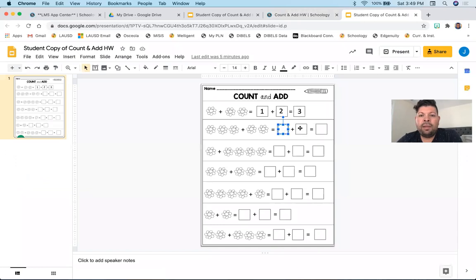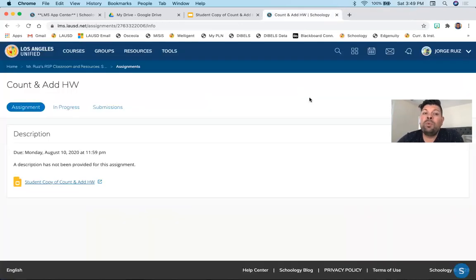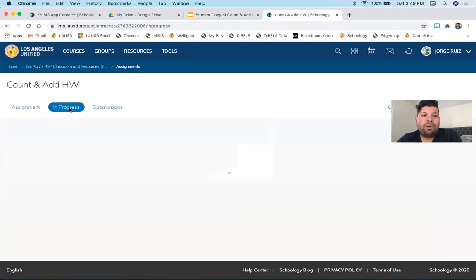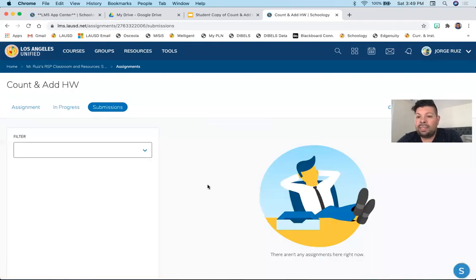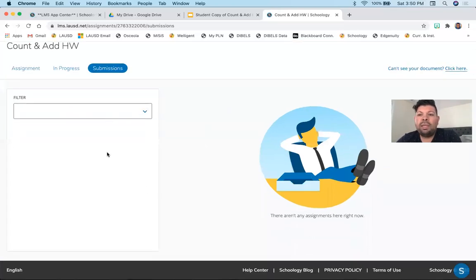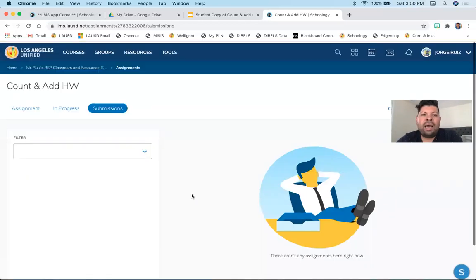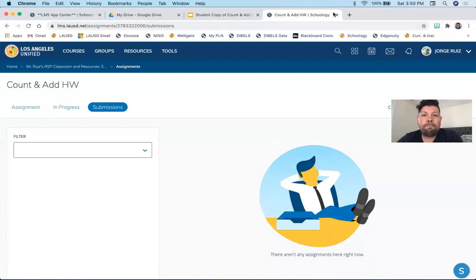And they can go in there and complete the assignment. Now, something you won't see: in progress shows you here that Salma Santana has not opened the assignment yet. You'll see submissions. When the kids complete it, they have a button that says submit assignment, and this is where you will see the assignments that have been submitted, and you can grade it, comment on it, like it, and give feedback on it.